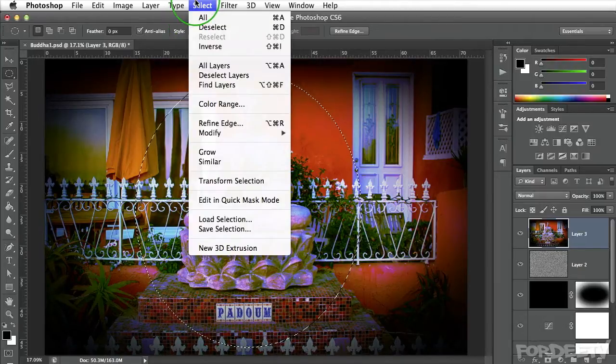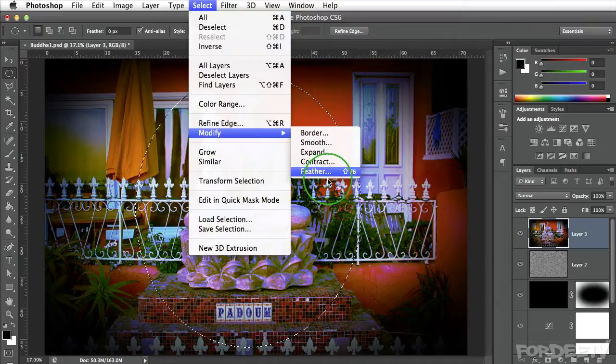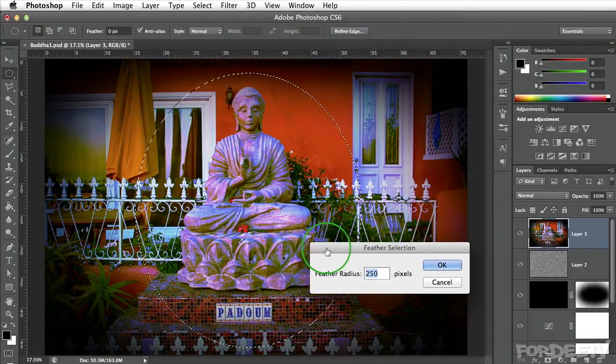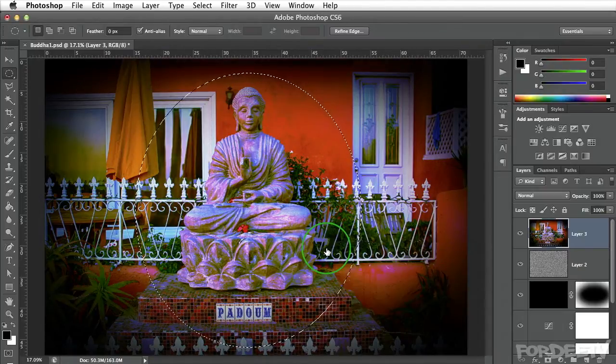If I come up to the Select menu, select Modify and go to Feather, I can feather this selection. Now for this particular photograph, depending on the resolution, the amount of pixels in the photograph is going to determine how much you want to feather your selection. Because this is quite a large photograph, I'm going to set this feather radius to the maximum at 250 pixels and press enter. You'll see this particular selection changed a little bit on the screen because of the feathering.